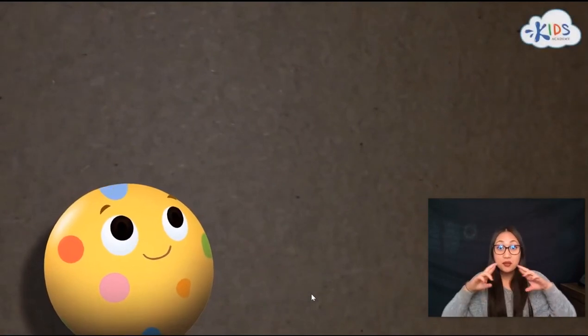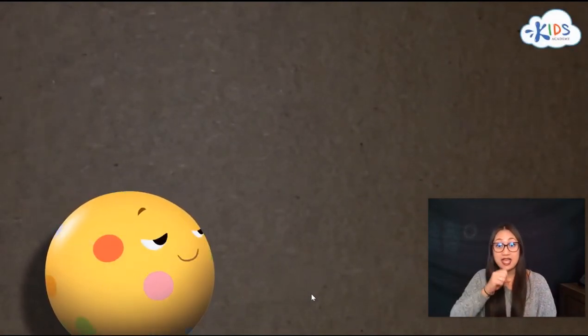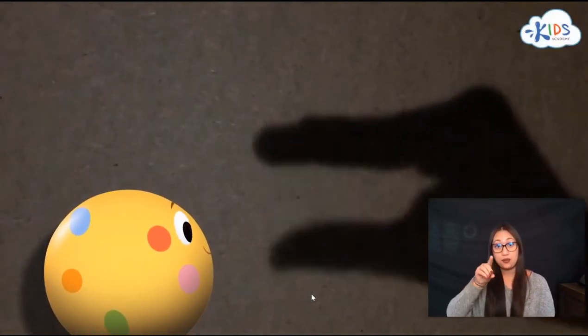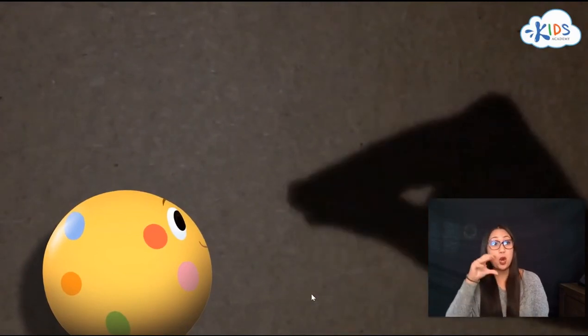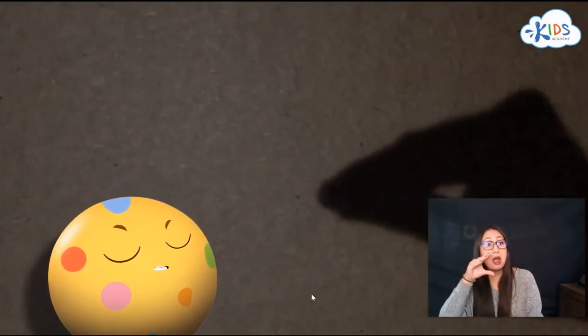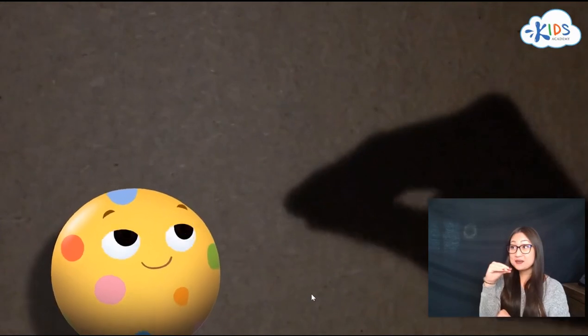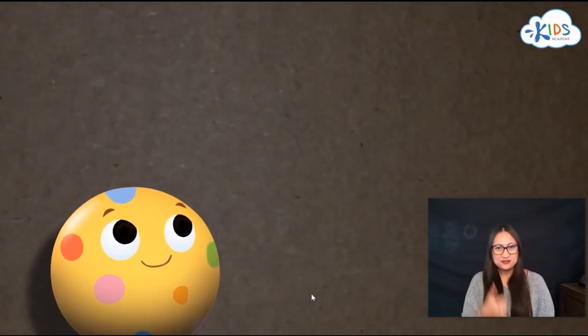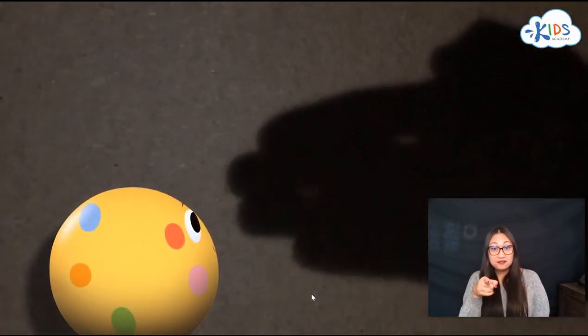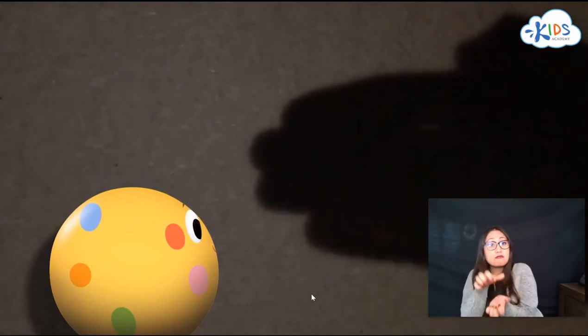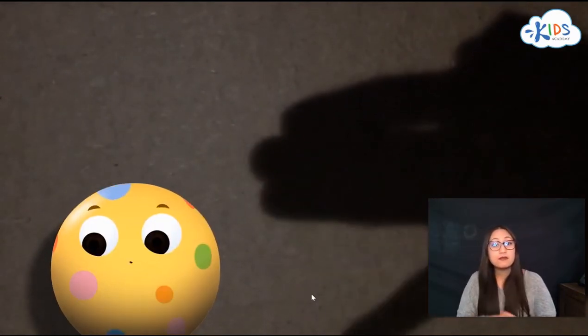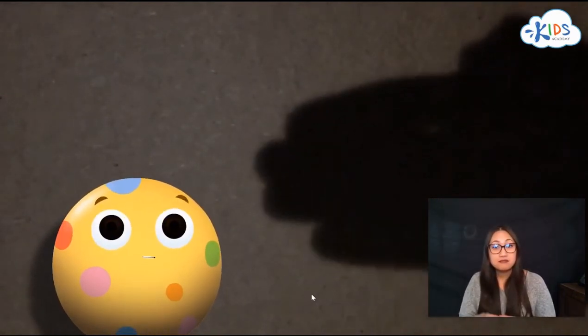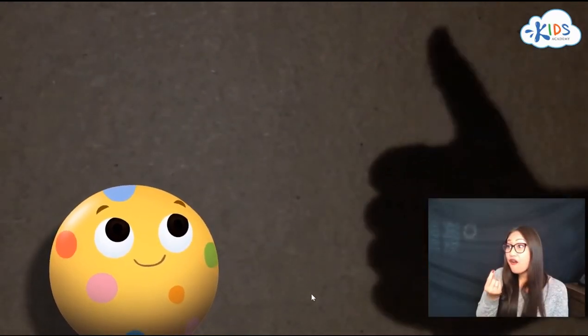Ready, Bolly? Try and guess these shadows. It's a dinosaur. Good one. Now, how about this one? Roof, roof, roof. It's a dog. Nice.